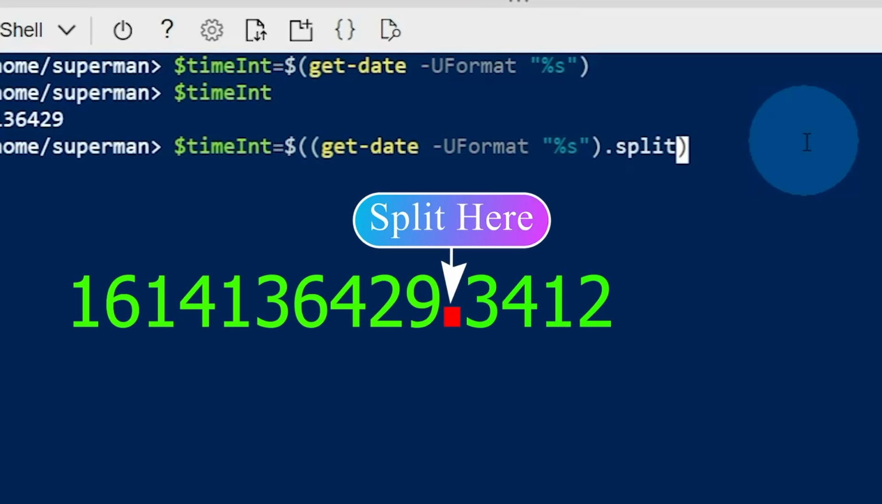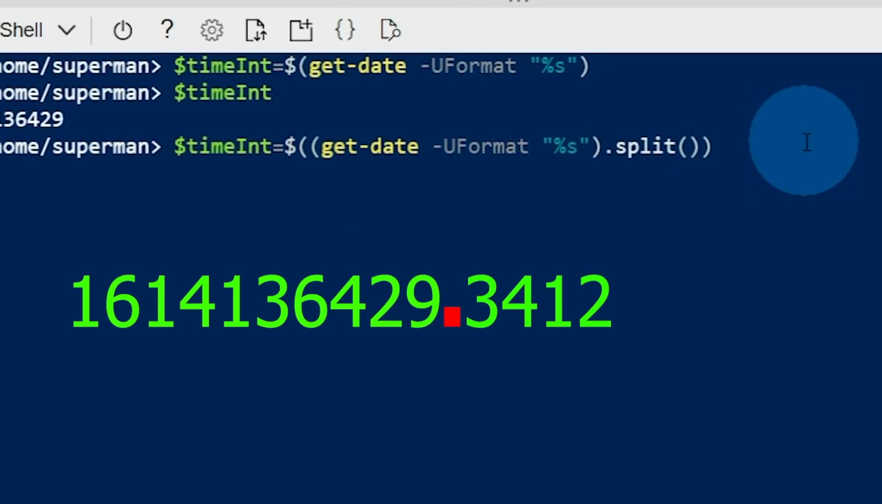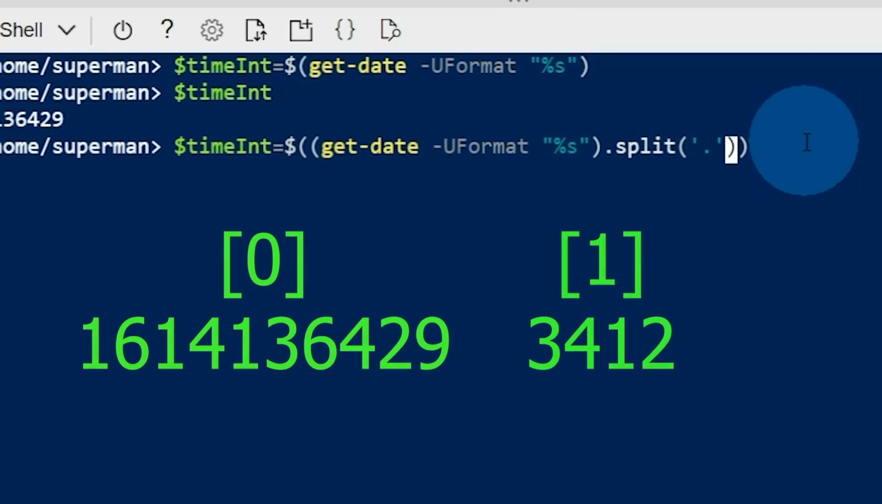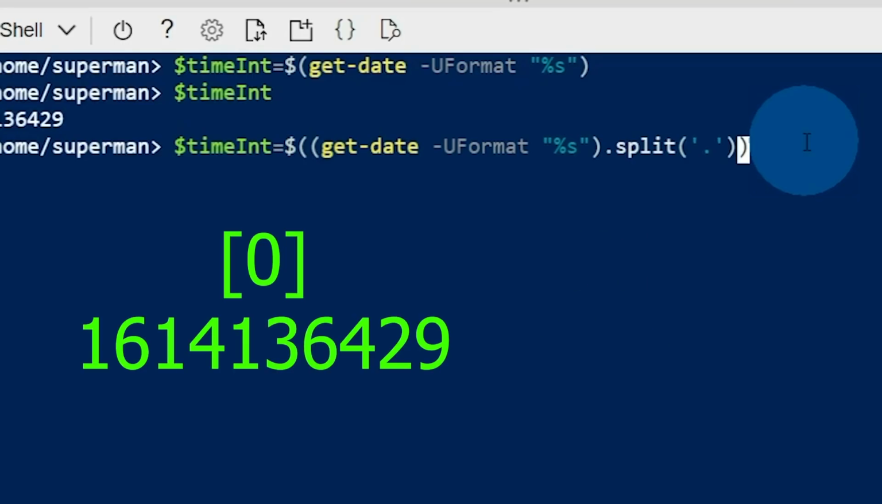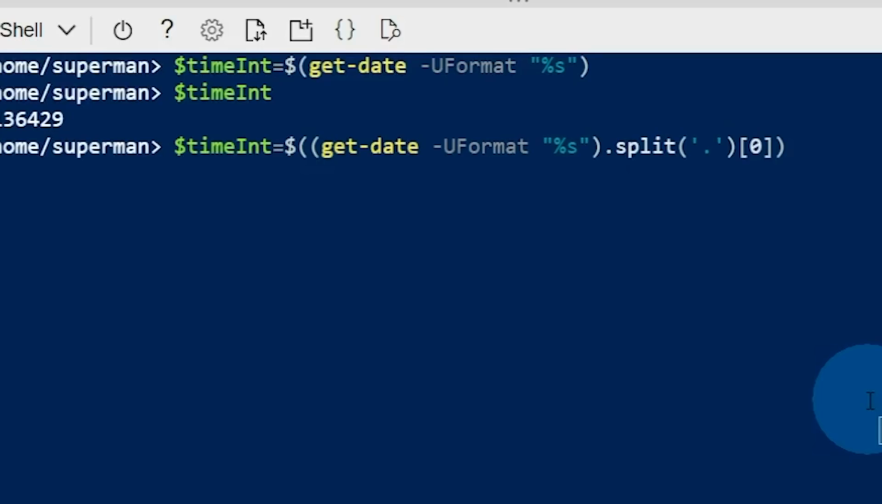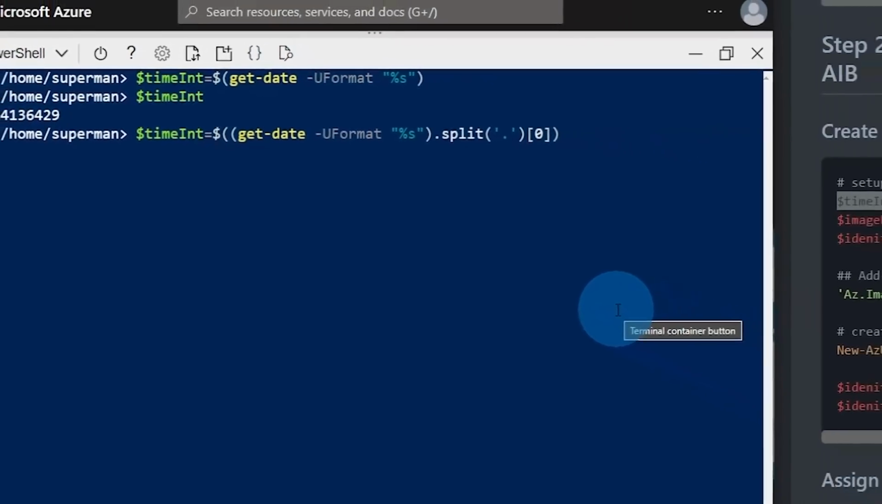In this case, we'll use that period. So we need another set of parentheses, and in there put a single quote, period, single quote. That'll give you two values, the part before the period and the part after the period. So we need just that first part, which you can select with a square bracket, 0, square bracket. Okay, so if you run into that problem, just modify your code that way and you will be golden.